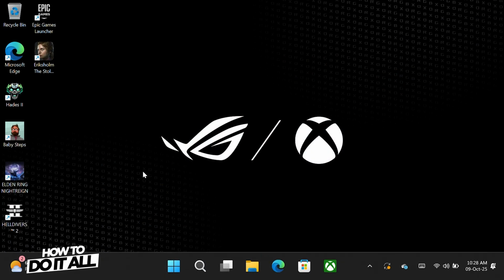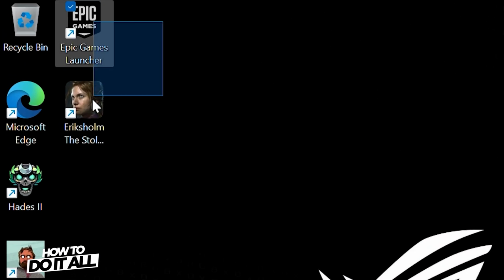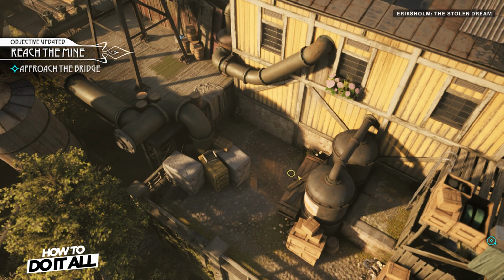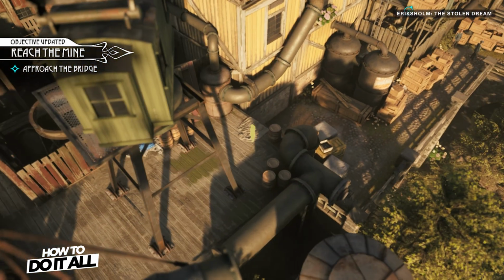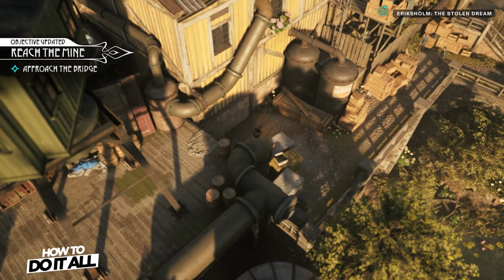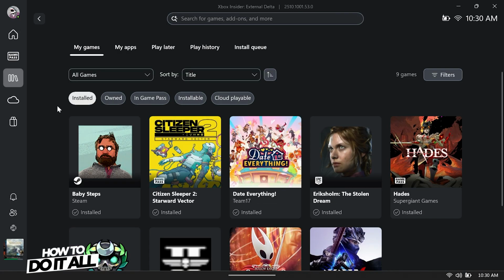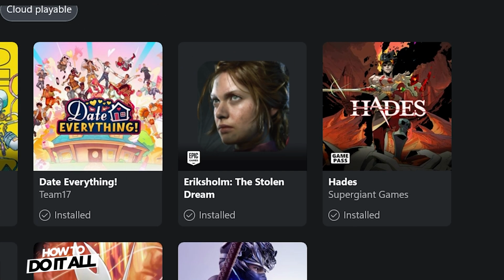You can even choose to put a shortcut on your desktop if you want a quick way to launch the game. And there you go. Now the game runs, and if it supports cloud saves, then you'll be able to pick up your progress from whatever platform you are playing the game on. Just like before, if you press the library button on your Ally, you can now see your Epic Game Store games in your installed section.